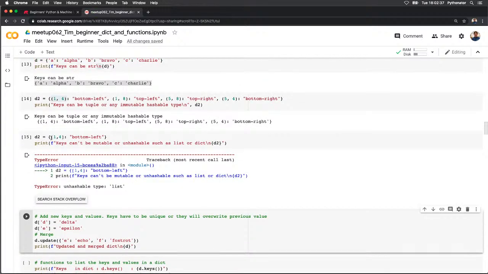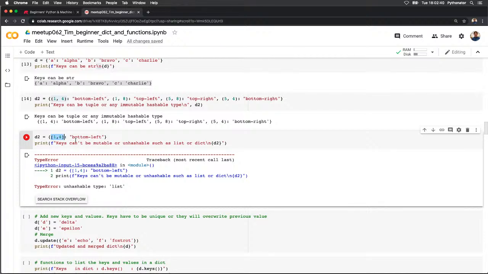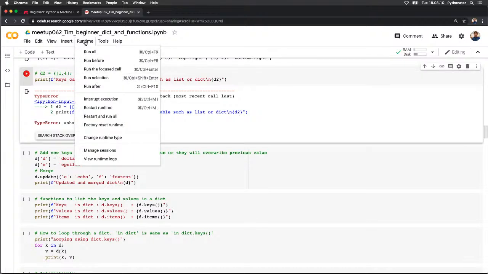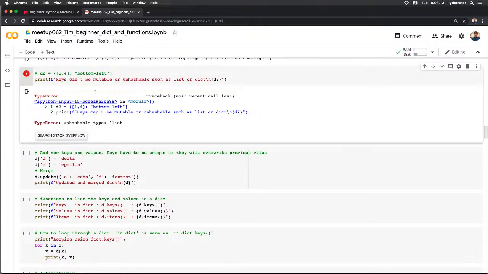But that means you can't do this, for example, which I had commented out because it doesn't work. If we try using a list as a key, it won't work because lists are mutable, and we get this error, TypeError: unhashable type: list, so it can't hash a mutable type. I commented that out just so that if someone tries to run all of these cells in one hit by going Runtime, Run all, it won't stop whenever it hits an error.